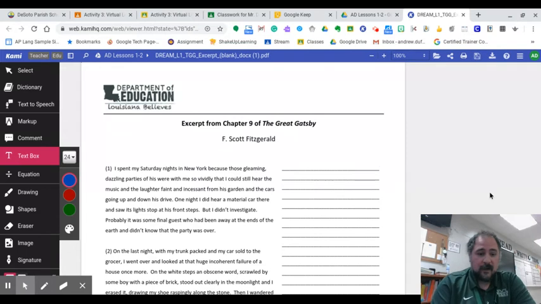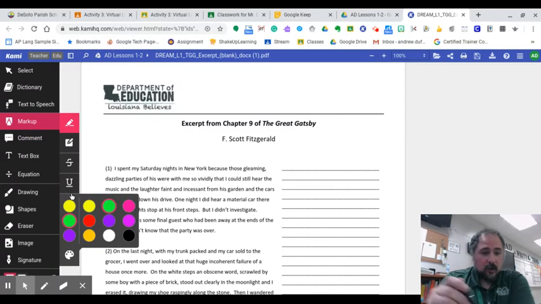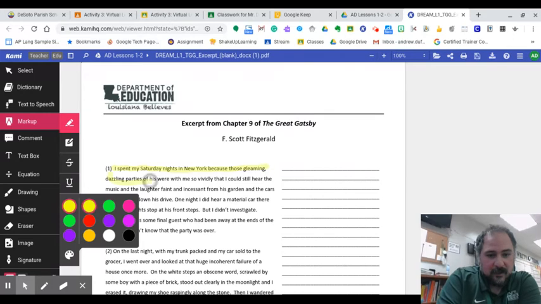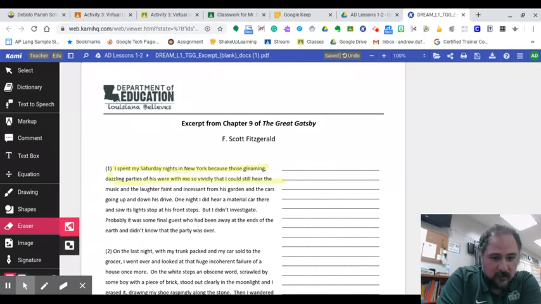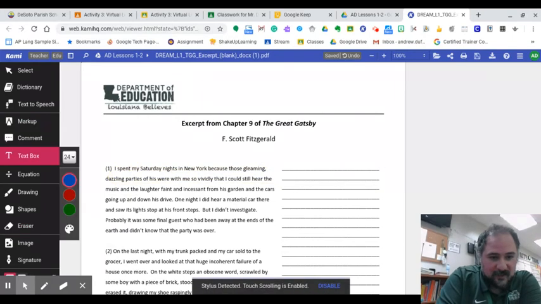Now, for annotation, you have a couple of tools here. You have a markup box with a highlighter. So if I were to mark up my text, or highlight anything important in my text, I can select a highlighter color, and then I can go in and highlight what I need here. Okay. You have an eraser, and I can go back and erase what I did there. You have a text box.